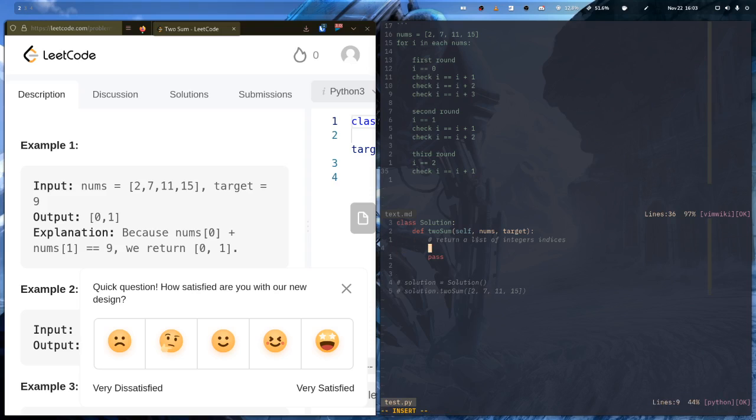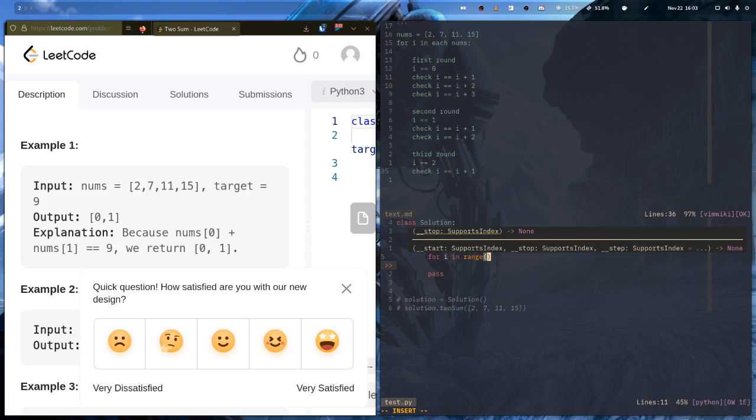So this is just the Python script that we can use here. Let's start with making a for loop. So for i in range of the length of the numbers. So for each number, so numbers 2, 7, 11, 15.